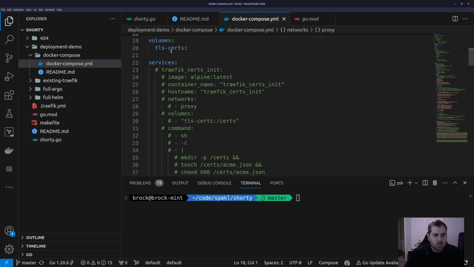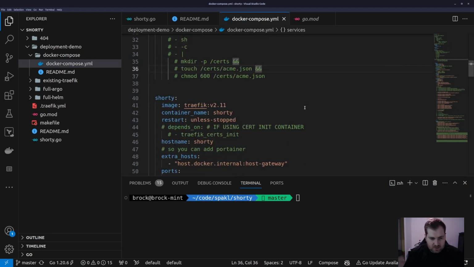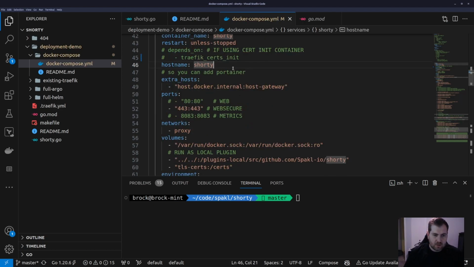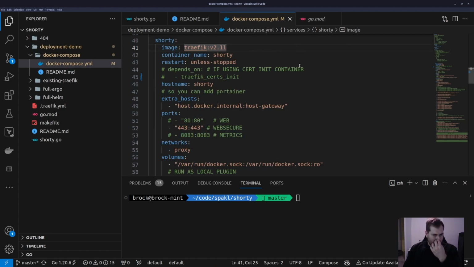And then if you want to go ahead and set this up with certificates, you can do this init container and use Alpine. All it does is create a certs folder, which I bind in this TLS certs volume. Then it gives it the right permissions, and it creates that acme.json file. And then this one will use it. You just want to make sure you uncomment this, so you have the depends on, and it'll do that init container, basically. And we're going to use Traefik 2.11. Doesn't really matter. You can use 2.10, 2.11, 3. It should all be fine.